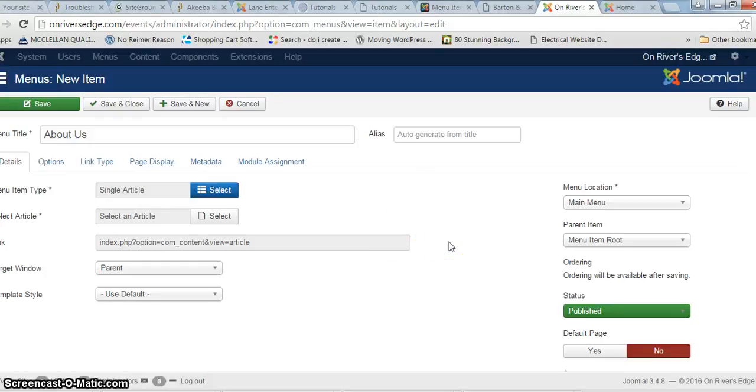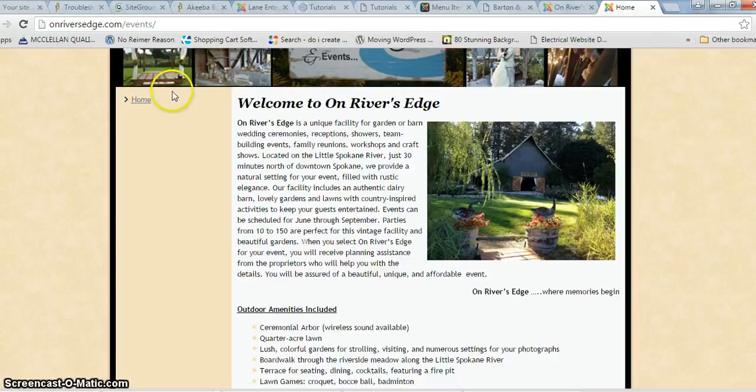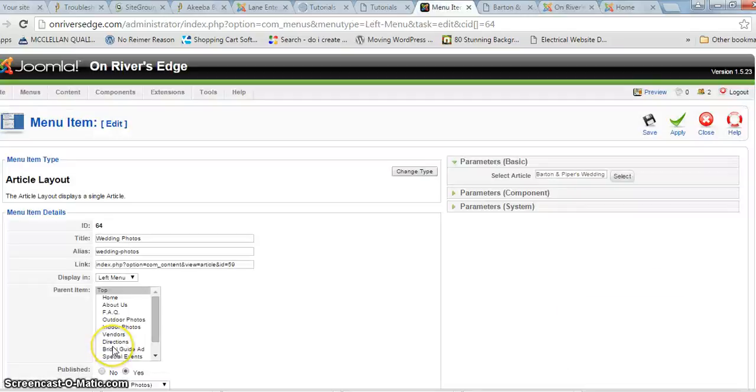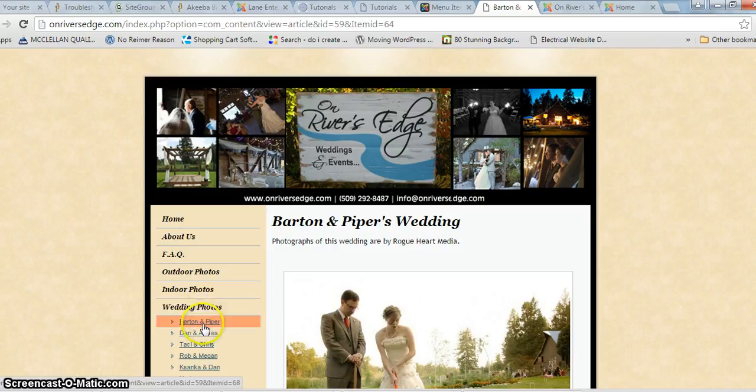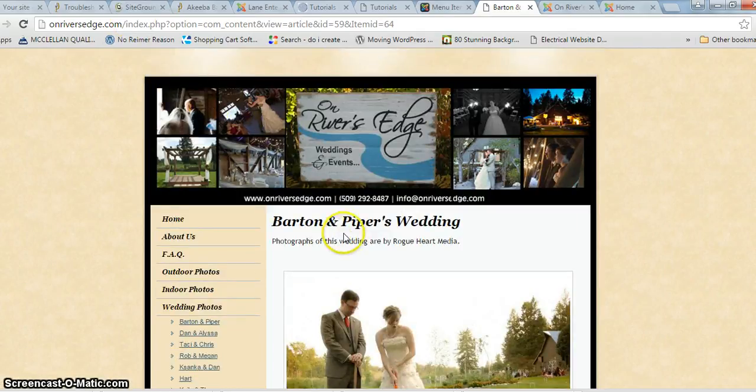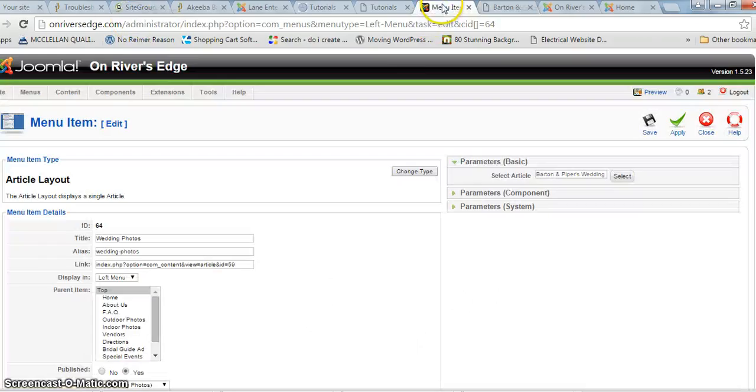When you get to the ones that are a wedding, and they need to be under a subcategory, the parent one is here, and then you would choose it from the long line that, if you click this, it will appear under this home bar here. For the top menu item for wedding photos, it then goes to all these sub ones, but you need this to click into something. So if you click that, it goes to Barton and Piper's wedding, same as right here.